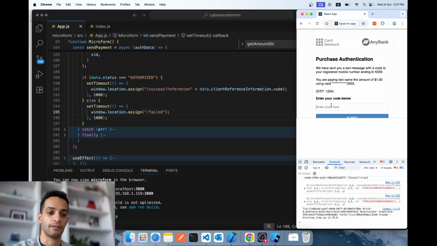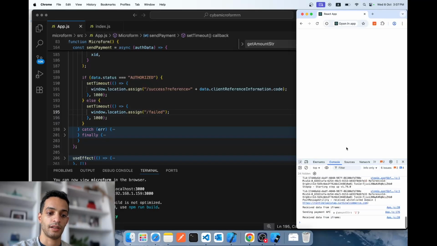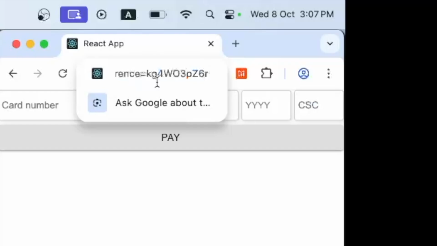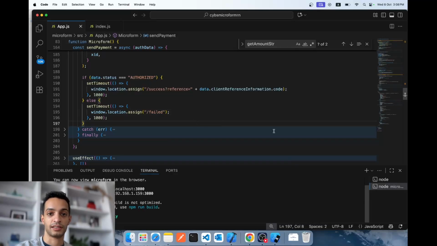There you go, we get the 3DS page, hit submit, and then the payment will be done after the 3DS is complete. And then here, as you can tell, the payment was successful, so it redirected to this path /success and appended the payment order ID, also known as reference, to the end of the URL so that my React Native can read it from the WebView. Okay, so this is the Microform step. Now let's go and implement it in the app.